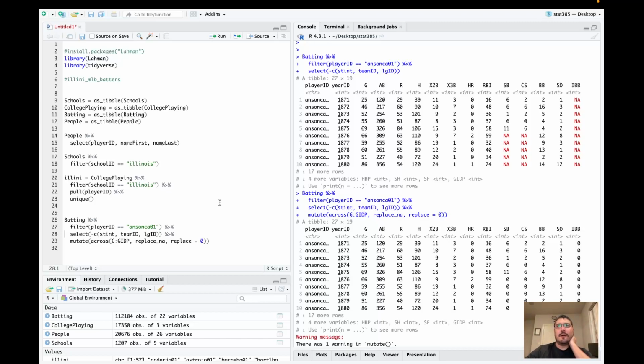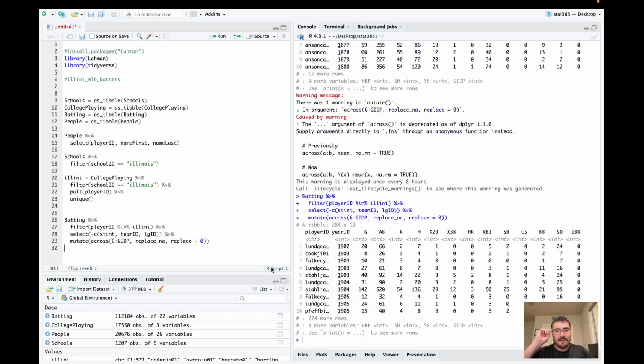Okay, so now we need to do some work from the batting table, not filtering. We want to do this for everybody. Let's see, how do we want to do this? Okay, first of all, let's just right away restrict attention to the Illini. Okay, so now we have Illini information. We've replaced NAs with zeros.